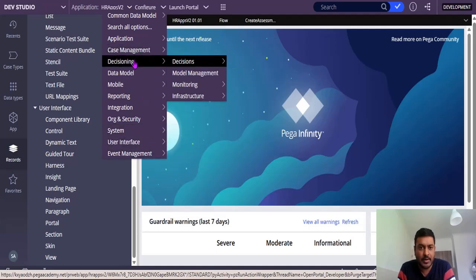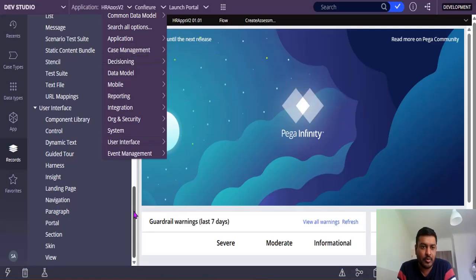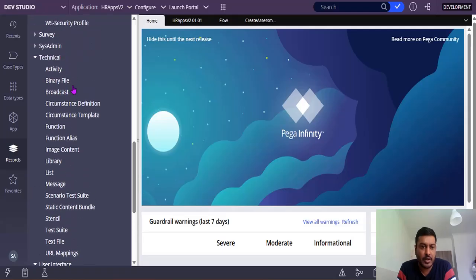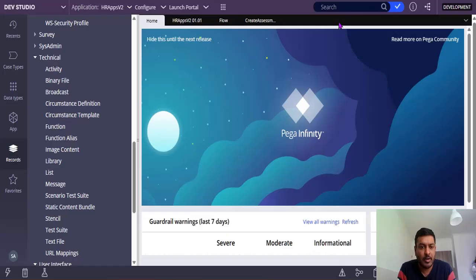Under decisions, if you go to monitoring, here we used to have business directory. Now they have renamed it to real-time data grid. This is one of the changes. And if you scroll down a bit, under technical, we used to have one rule, component map rule. Now they have removed this component map rule.